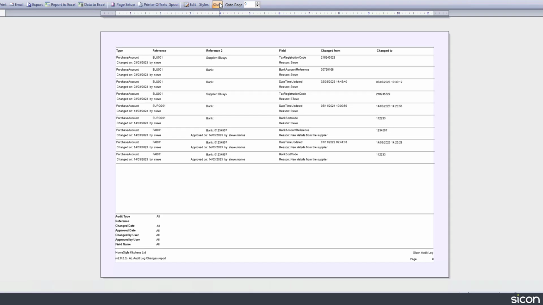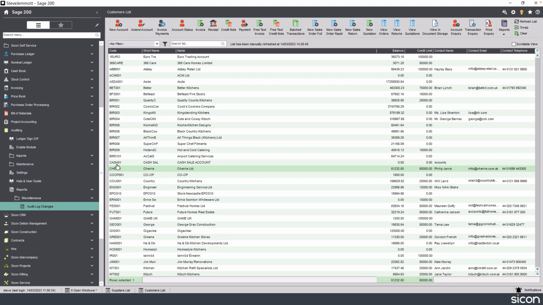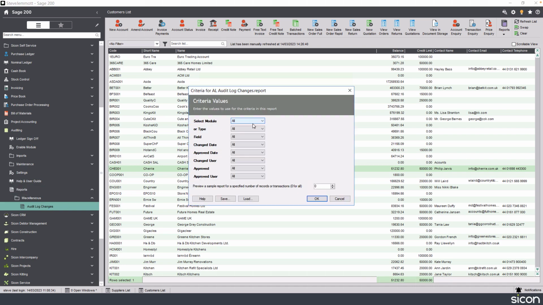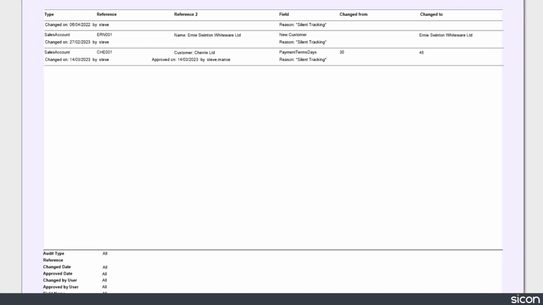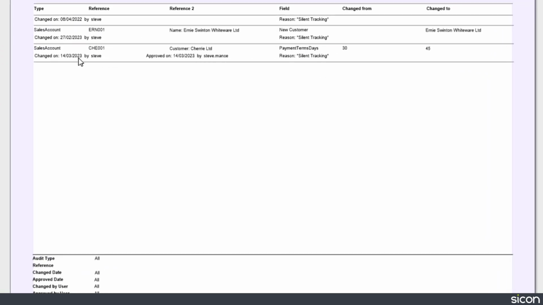And if I was to look for the report for the sales ledger, again, what we'll see is, if I just go to the last page, there's the change that was made by me, approved by Steve Mance with the silent tracking. It is as simple as that.